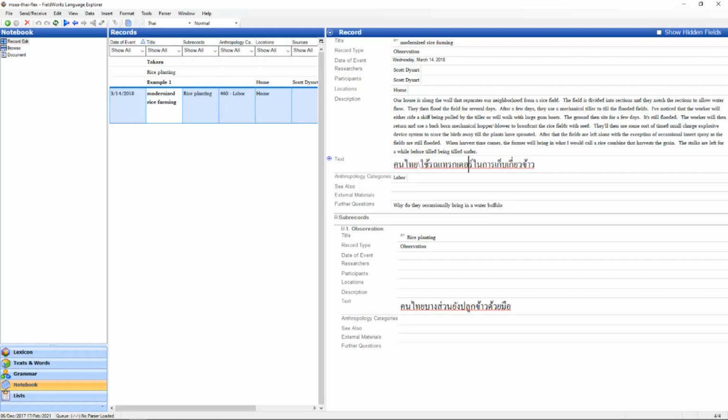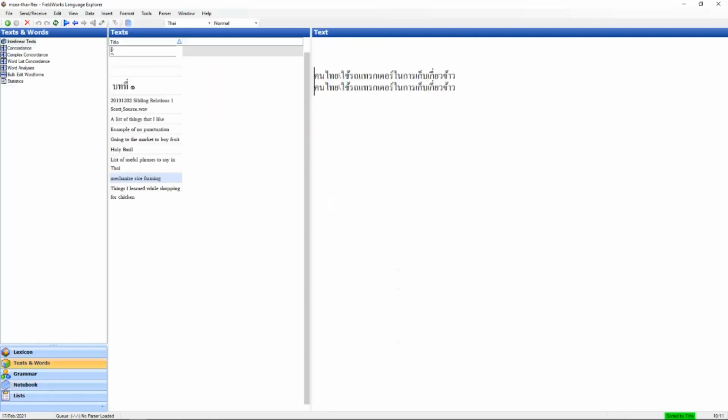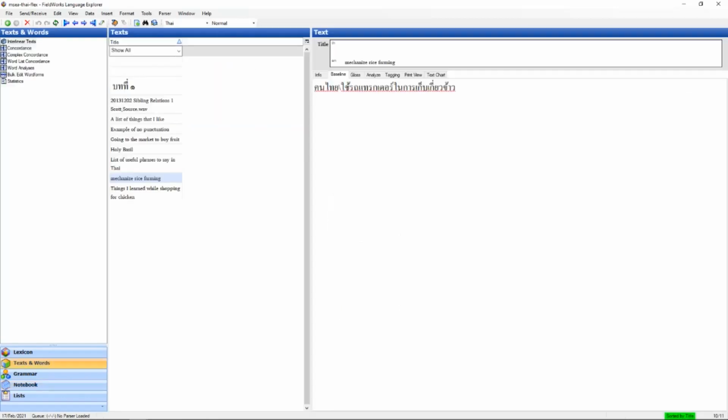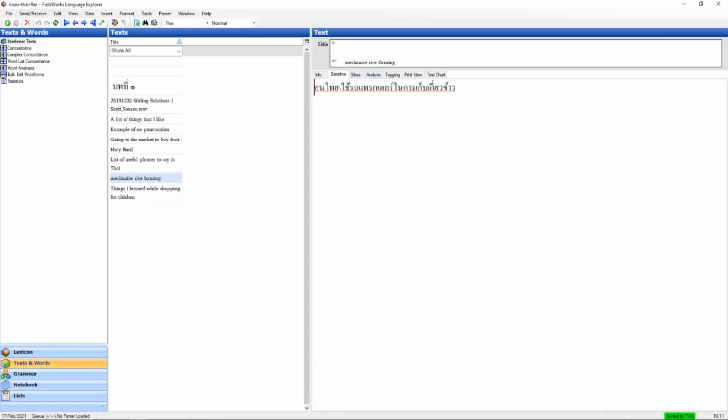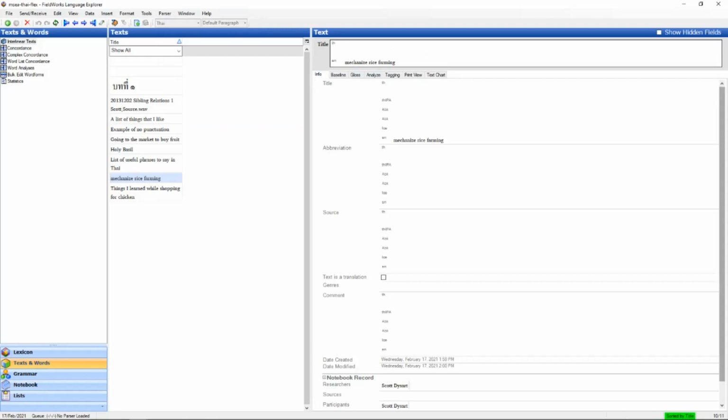So this, assuming I've done it right, in this example, is the metadata about the conversation. And then I can click here and go to show in interlinear text. And now I've got this conversation about mechanized rice farming as a baseline text and words that I can analyze in text and words.